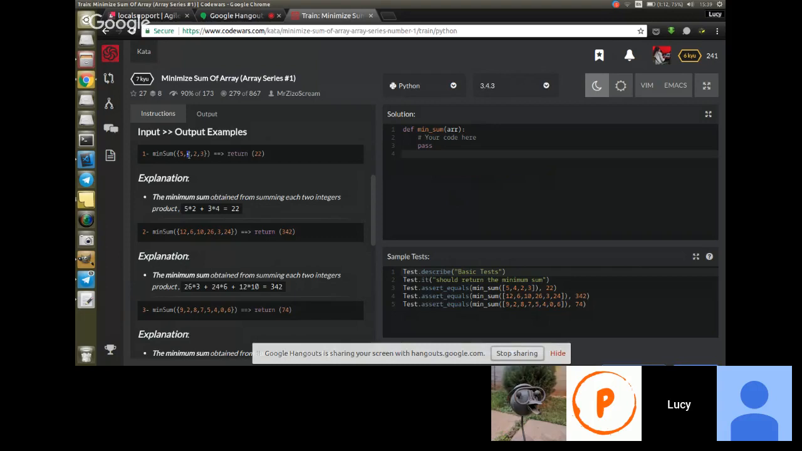So 5 times 4 is 20, right? The other pair will be 2 times 3, which is 6. So our sum will be 26, right? 5 times 4, we get 20, and then 2 times 3, we get 6. So our first sum is 26.